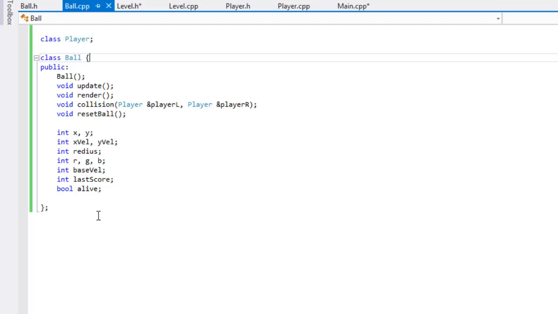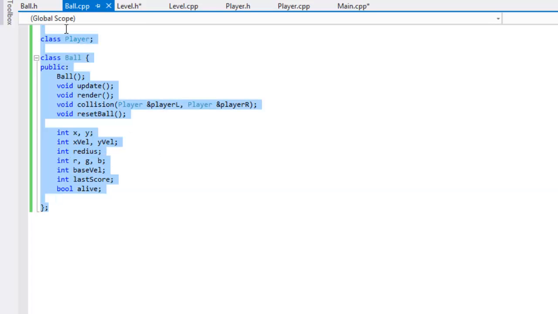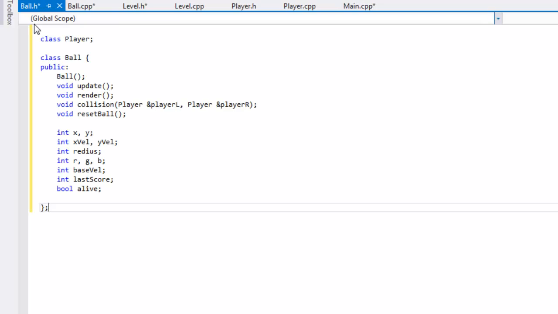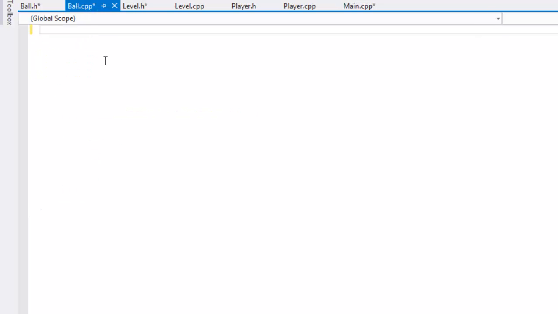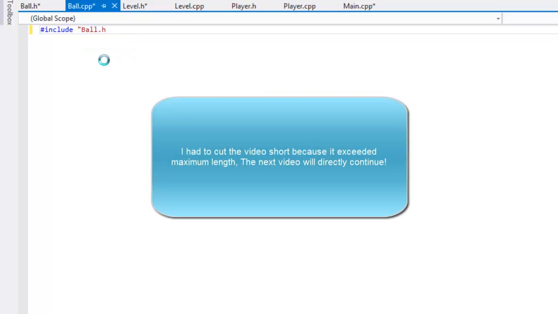Wow, I just put this in ball.cpp. I'm an idiot. My apologies. Anyways, cool. Whoops, wrong button. I don't know what to hit.